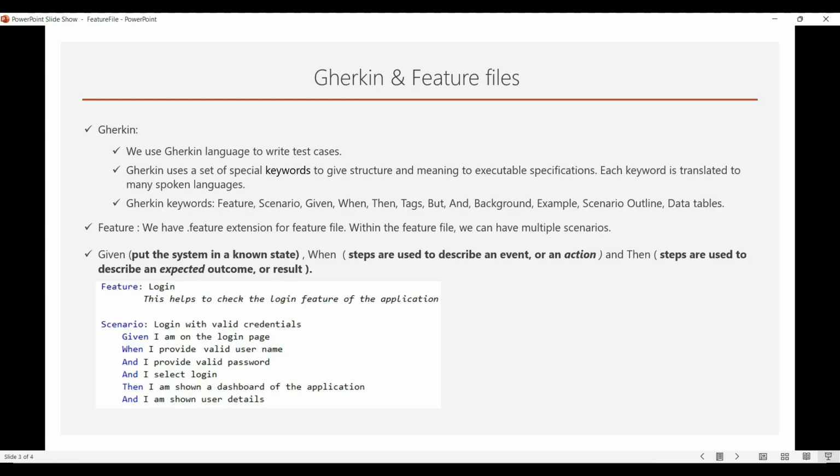When we are talking about BDD, the behavior driven development model, we also talk about two words, Gherkin and feature files. We use the Gherkin language to write the test cases. And where are we going to write the test cases? We are writing the test cases in simple plain English language in the feature file. Let me flip to Visual Studio to understand with an example.